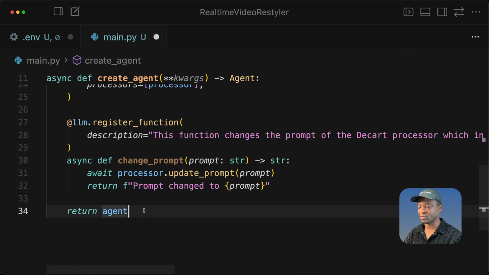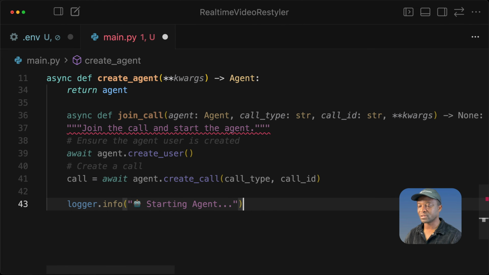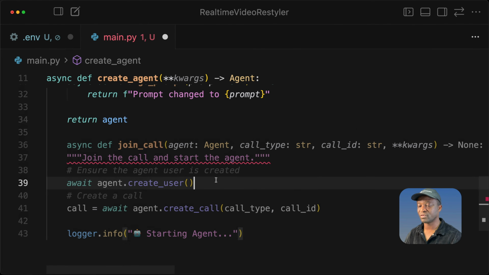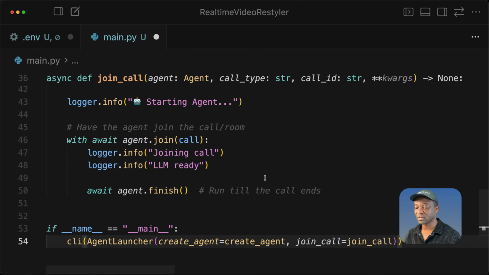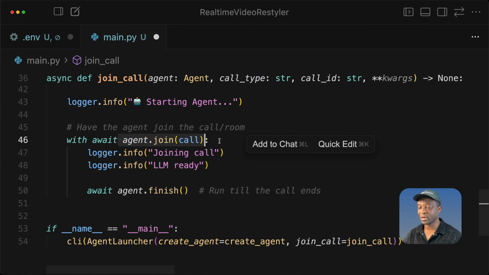The next thing to do is to create a new call, that is a new video call using Stream Video. After creating the video call, we also need to join it so that when we run the Python script, we will be able to interact with the agent in real time. So here we join the video call. Doing so will open a real-time transport for audio and video.